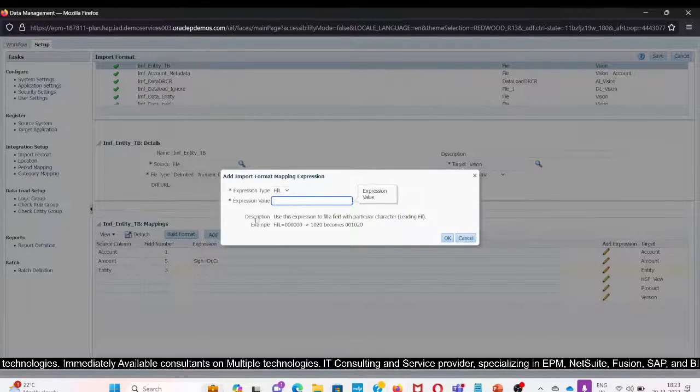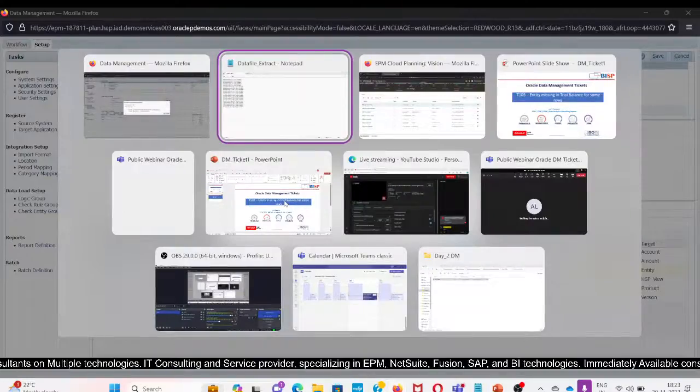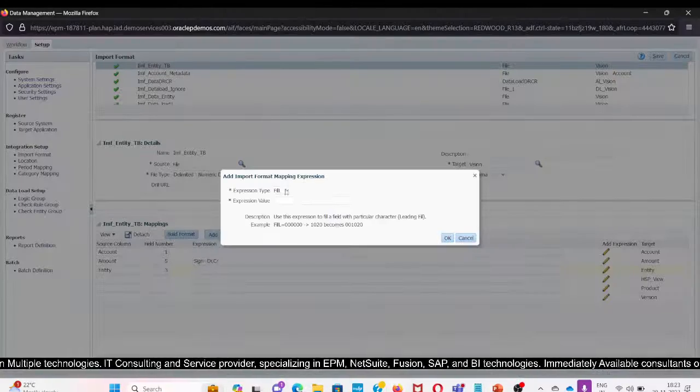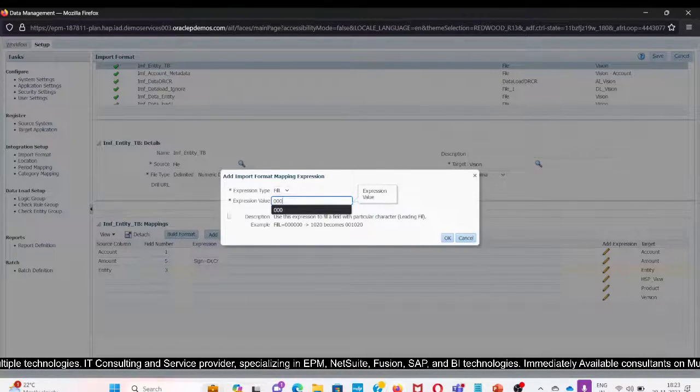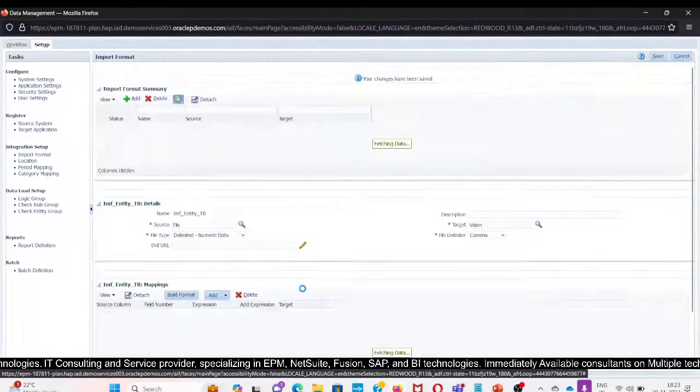As we know, this expression is used to fill a field with particular characters. Here in the given example, we can see that fill is equal to 6 times zeros for 1020 member, which will become 001020, as it then becomes a complete 6-digit number. So in the given case, for entity, we can see that entity is a 3-digit number. So we are going to fill the expression as 000 here. Now we are going to save it.